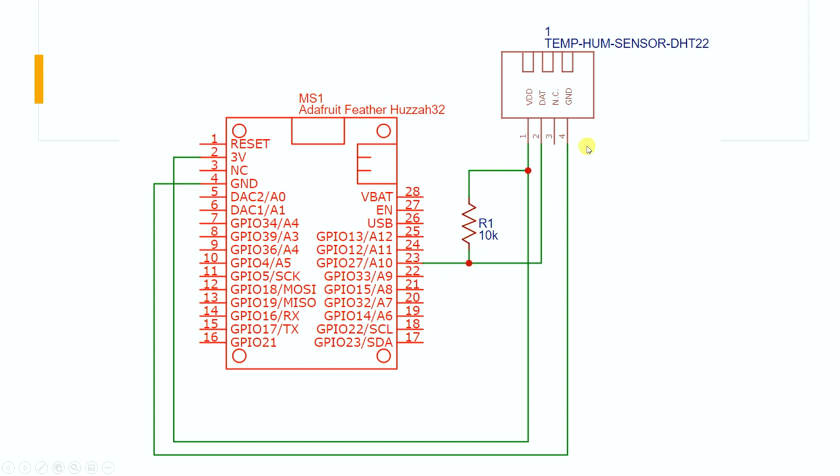This is important because the output of this sensor is open drain. It means if you don't pull it up externally, it will not show any voltage levels, either 1 or 0. But as soon as you pull it up, the 0 and 1 levels will be properly indicated. Pin number 3 is NC and pin number 4 needs to connect to ground.